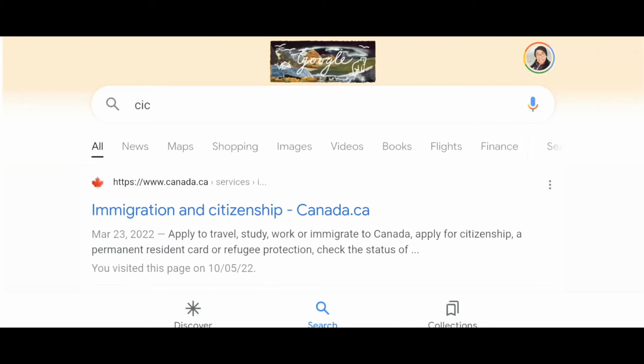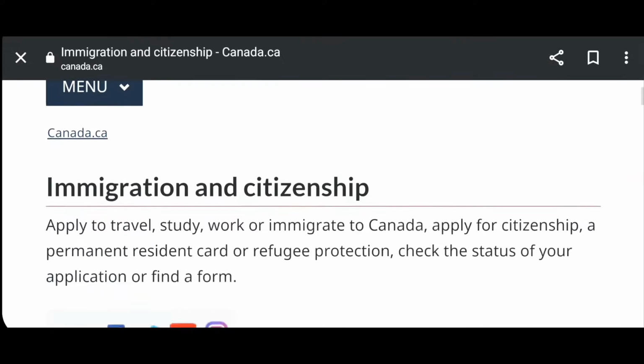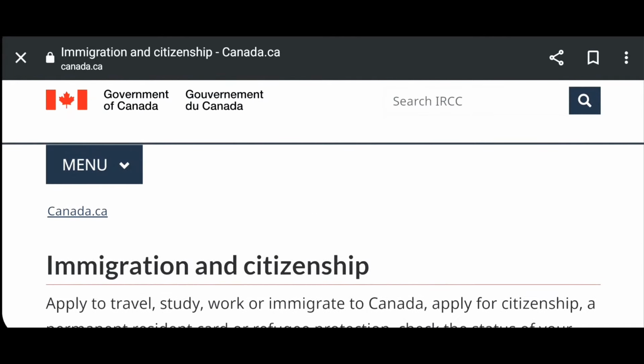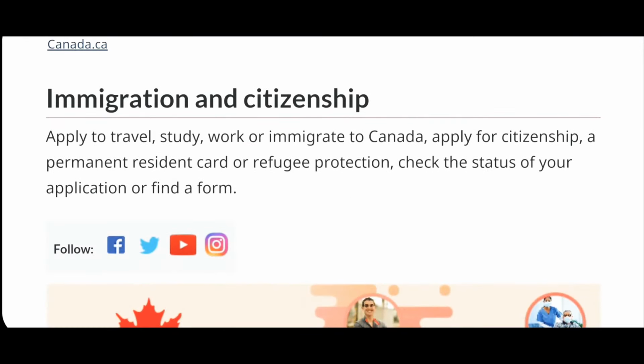So guys, here is the Government of Canada website, www.cic.gc.ca, and I'm going to click on the very first link there where it has Immigration and Citizenship Canada. Here, you have information about how you can apply to travel, study, work, or immigrate to Canada, apply for citizenship, PR card, refugee protection, and also check the status of your application or find a form on this website. But today we're going to be talking about visiting Canada.